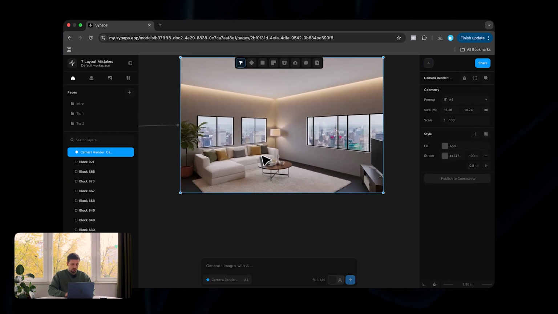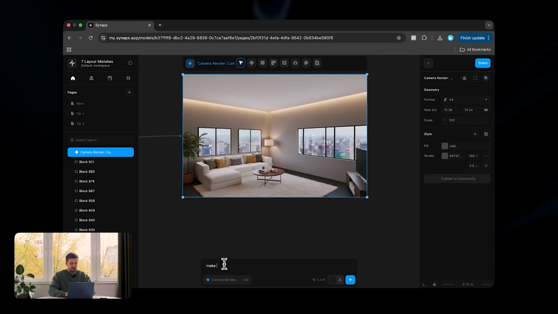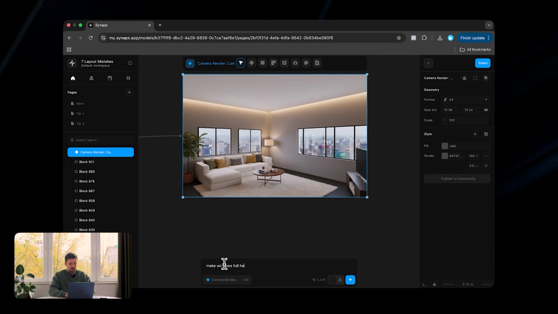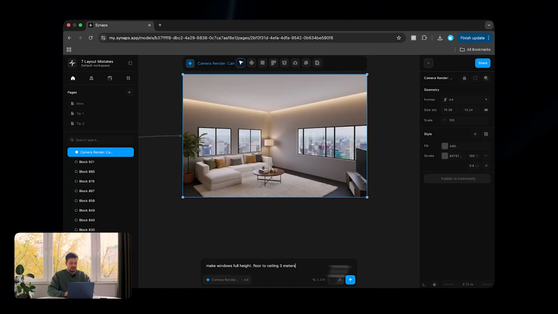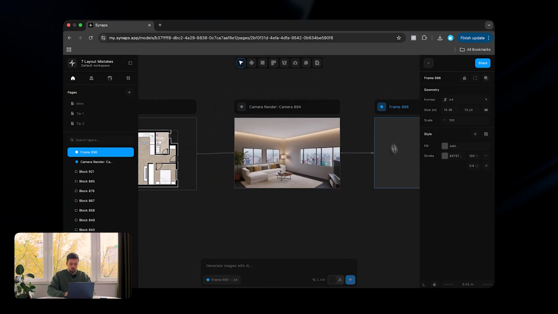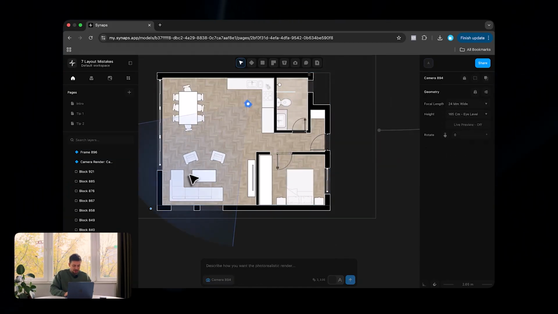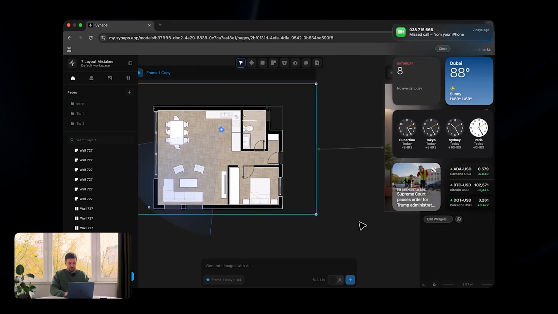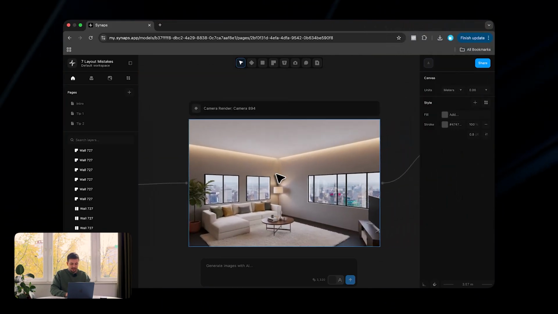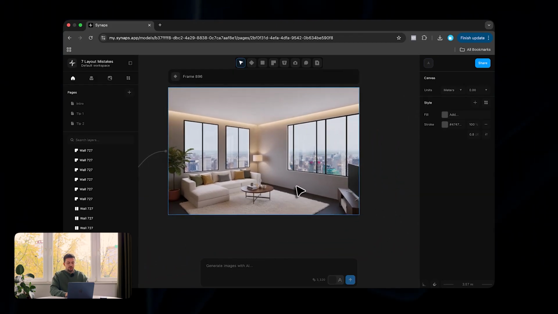Now, what we can do here as well, if you want to take it to a whole new level, is that, for example, we can tell it make windows full height, floor to ceiling 3 meters. And then we can always go ahead and iterate more based on this. So this is just absolutely insane. I dragged and dropped the camera here, and in 9.8 seconds, it turned the exact same dimensions of the floor plan, the same exact scale, into a render right here. And now it actually also changed the size of the window as we needed to.